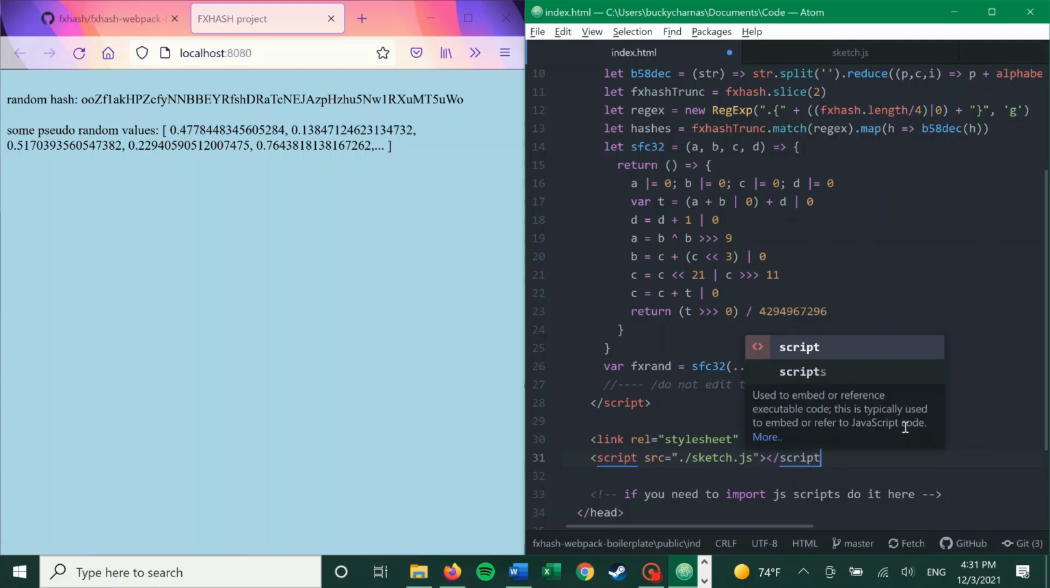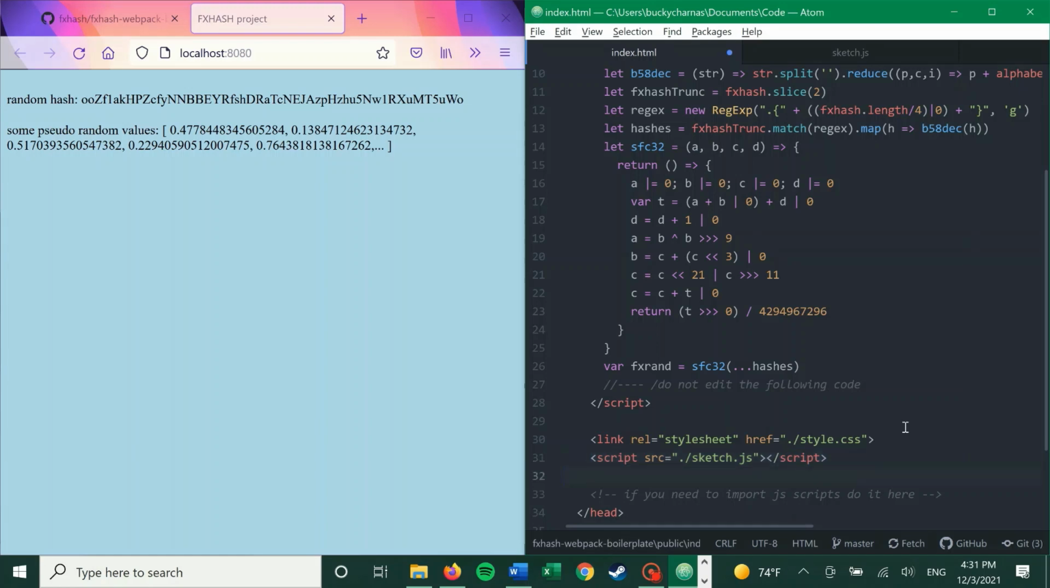When you upload your project to fxhash, it will not be able to access any external resources. So, if you need any libraries to run your code, for example like p5.js, you need to copy that into the public folder and import it into index.html as well.